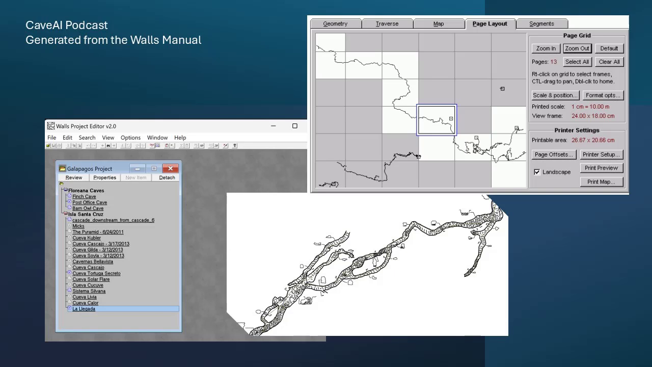cave surveying. You mean like instrument to target, station to station? Exactly. These methods determine how distances are measured, and they can have a huge impact on the accuracy of the survey, especially when you consider things like instrument heights and target heights. It's not as simple as just stretching a tape measure from point A to point B. So there's a real science to it. There is. And Walls takes all of that into account, allowing surveyors to specify the taping method and ensuring those calculations are adjusted accordingly.